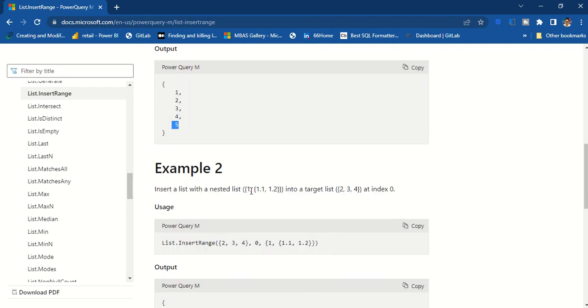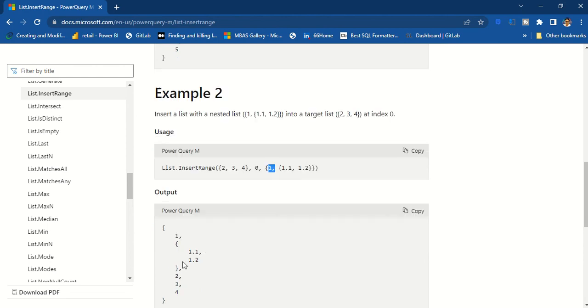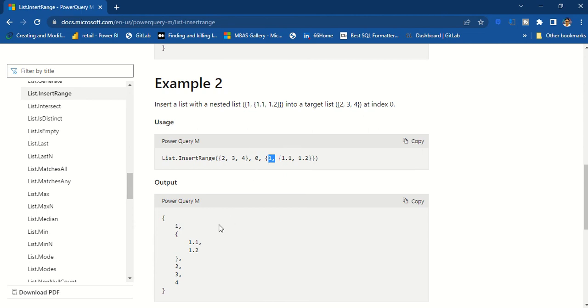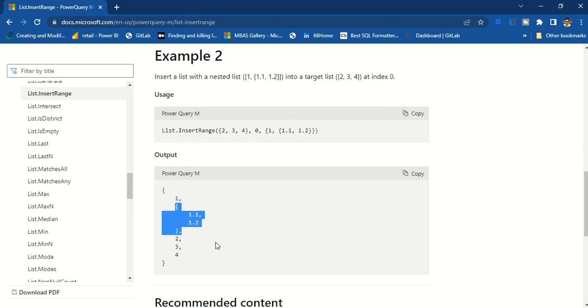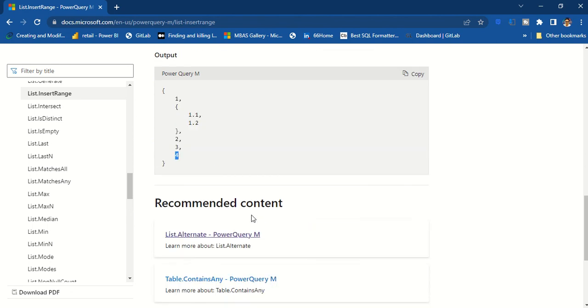That's another example where this is the list into which we wanted to insert 3 comma 4 from the 0th place. So see the 0th place, the index, this itself got replaced. We didn't have 1 here, so we got 1. And then this is the list again. So this is a list of lists, and then we got 2 comma 3 comma 4. Okay, so let's go ahead and try this out in Power BI.